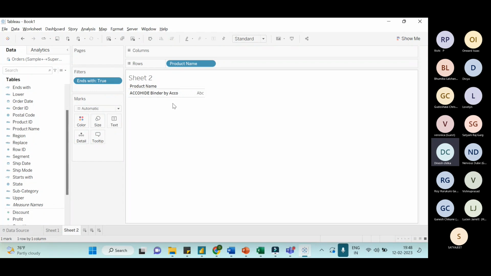Last, ends with. If you see, yes, one product is there. Acco binders by Acco. We got one product. It ends with Acco. If you see, you got it, right? Yes, Danish.